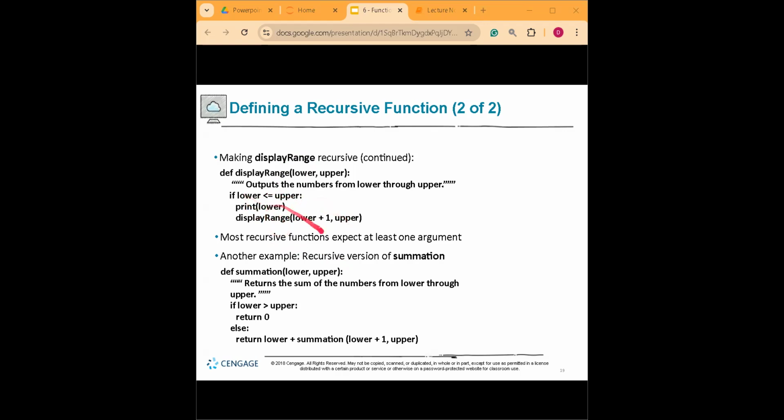The first iteration is just +1. On the second iteration, we will still see +1, but the lower variable has a new value, because it was changed before. Anyway, we'll do a demonstration of this later. Most recursive functions expect at least one argument. Yes, that's true. And this is just another example.